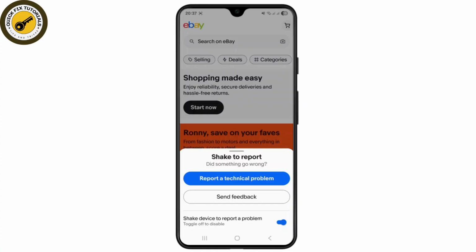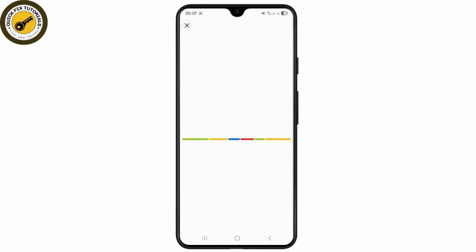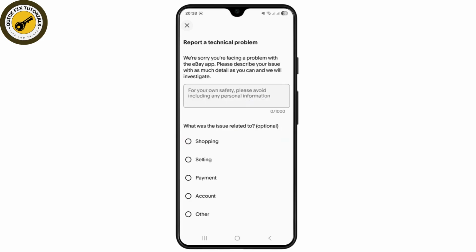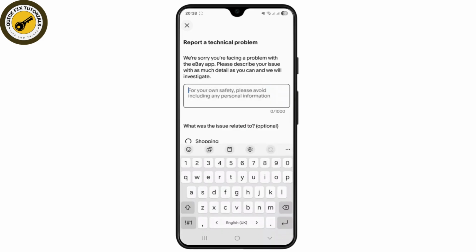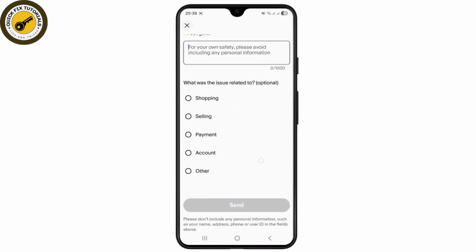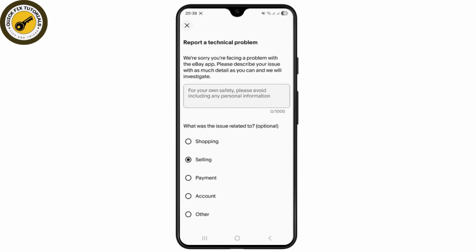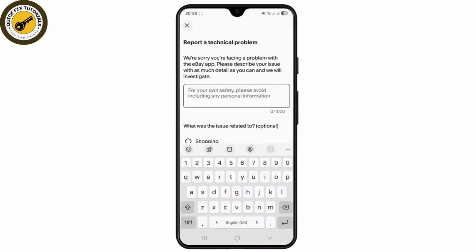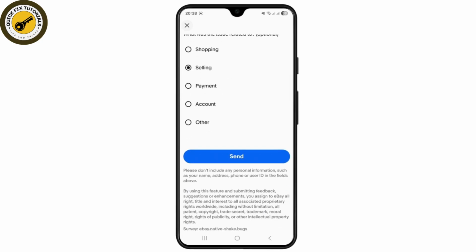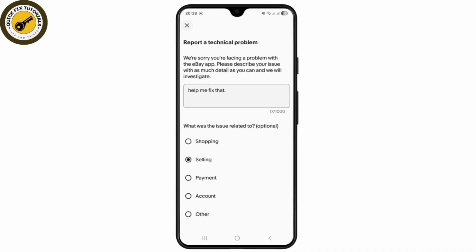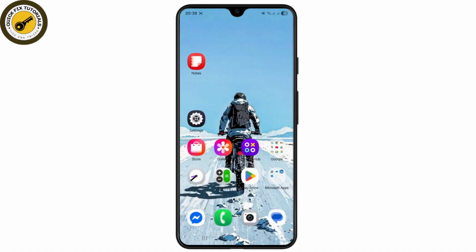For now, I'll simply tap on this report a technical problem just like this, and you just have to wait for a few seconds. And from over here, you can basically describe your issue with as much detail as you can, and they will investigate. You can also even choose what the issue was related to, if it's related to selling, shopping, or payment, or account, or any other features or options available on the application. And once you do all of that, you can simply scroll all the way down and click on send to actually send or report a problem on your eBay application. Once they review, they will get back to you soon about the problem.